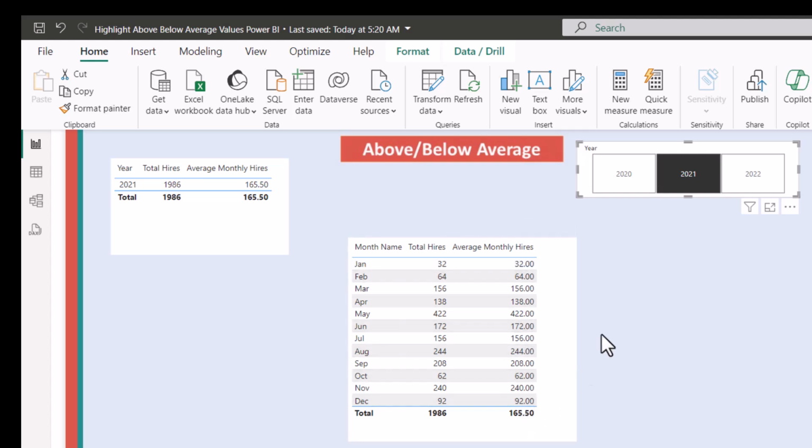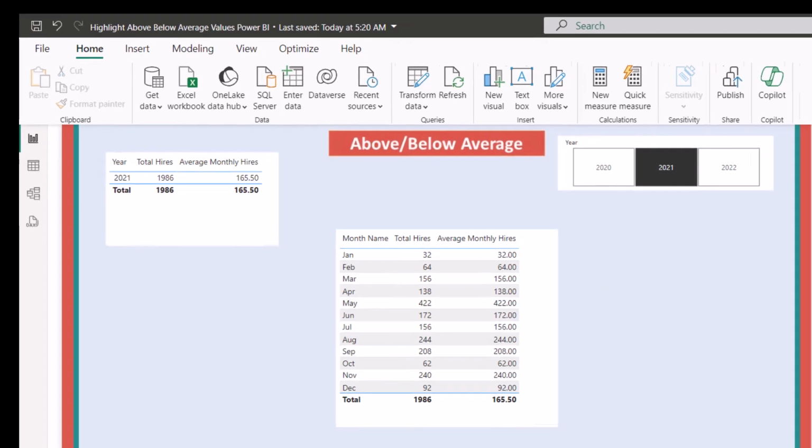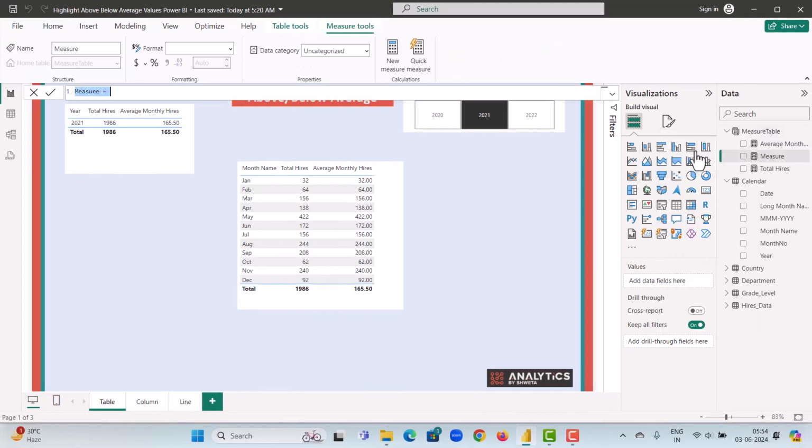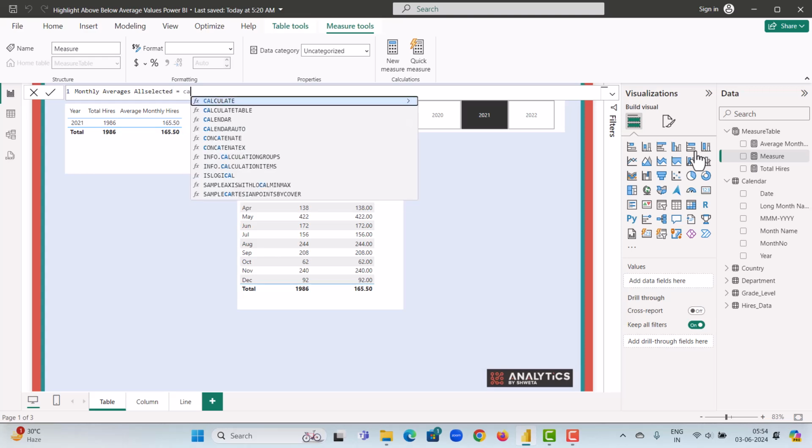And the next step what I would do is I would compare the total hires with that average hires. And then if it is above and below, I will highlight it in a particular color. So we need to rectify a measure a little bit so that we can achieve this. Let's do that. Let us create a new measure and name it monthly average is all selected.